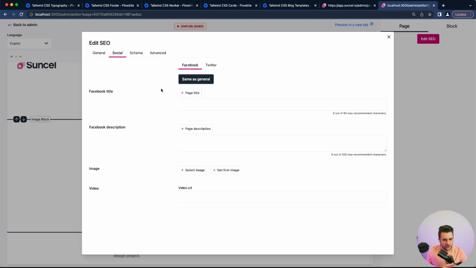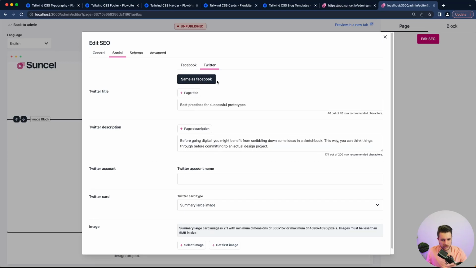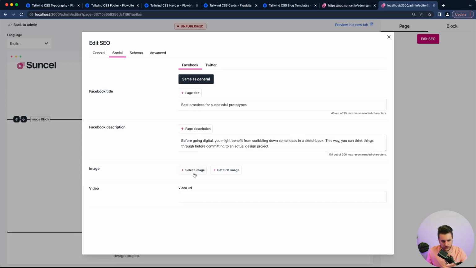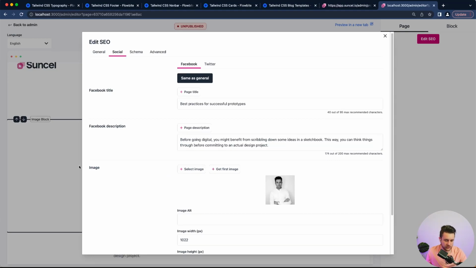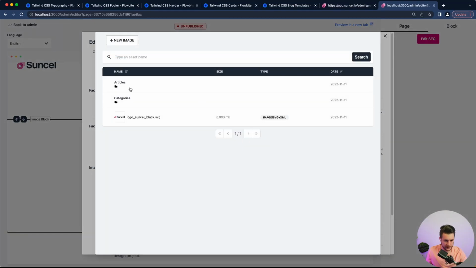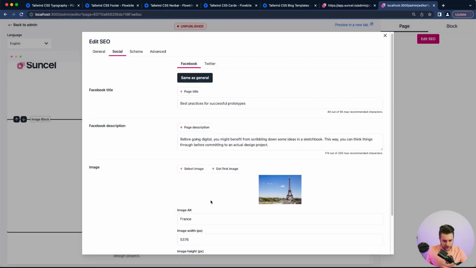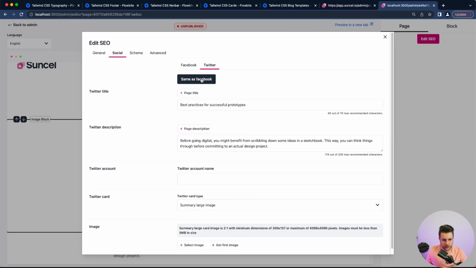And the social media. So you need to define for Facebook and for Twitter. For the title and description, you can say it's the same as the generated one for Twitter. For the image of the social media, you can select your own, or you can also use this button that will select the first image. So in this case, I don't want the profile picture, I want the one from the blog. So let's say the friends one. Perfect. For Twitter, I will say the same.